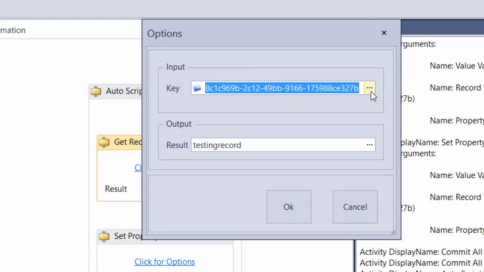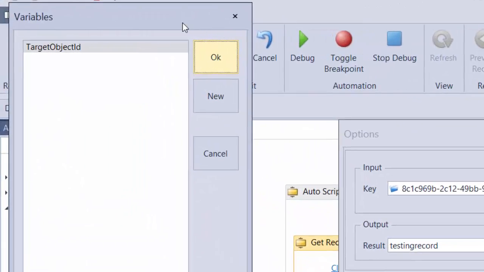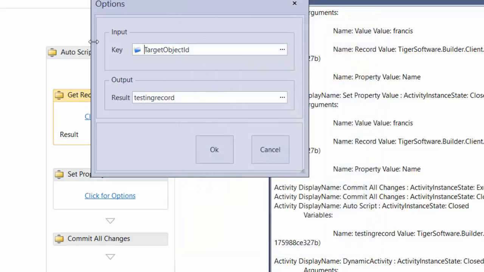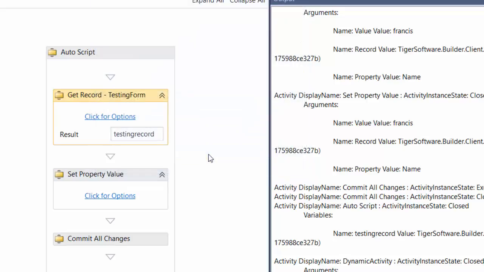And we can do that by just pressing the button and use the target object ID. This is a variable that's created in the script specifically to hold the record ID. So click OK. And when the script runs, the record ID will be passed into this variable, and then we'll use that ID to get the record. And then you're ready to run your auto script.